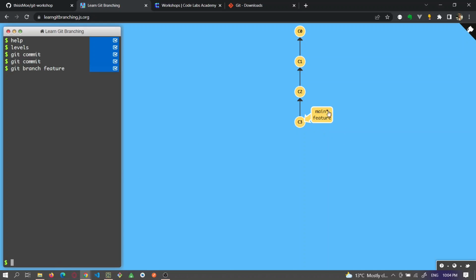Now the pointer or the head is still pointing to the main branch. The head is simply a pointer telling you, hey, you are working on this main branch. So every change that you are making right now is only going to affect this main branch, not this feature branch. So if you want to work on this feature branch, you need to actually change the pointer or the head to point to the feature branch.